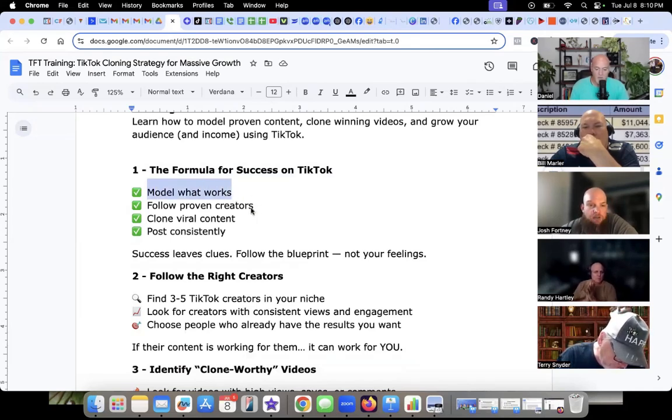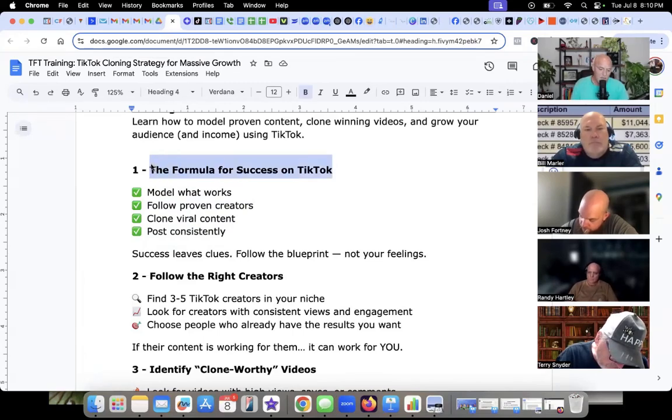We're going to model what works. We're going to follow people that are currently getting results. Pretty simple, right? We're going to clone viral content, and we're going to post consistently. That's pretty basic, right? Think about how simple that is. Is that simple, guys? Comment simple. Let me know that you guys are smelling what I'm stepping in, right? Comment simple. Because that's what TikTok is. That's what short form video is.